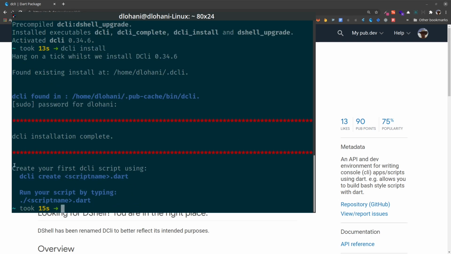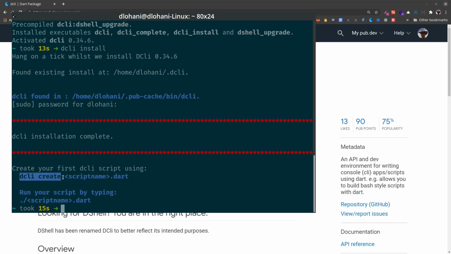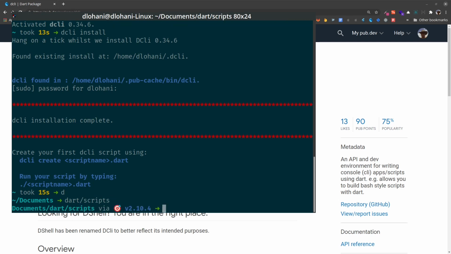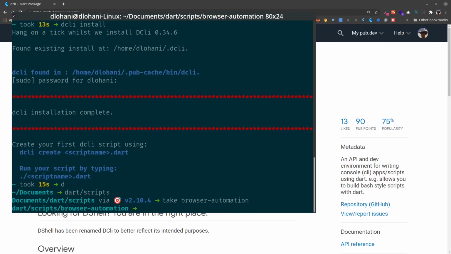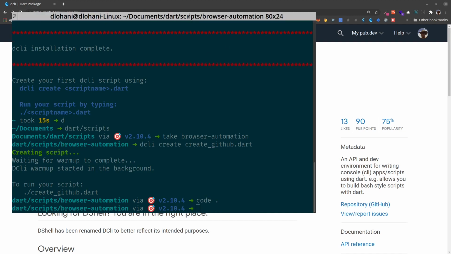Okay, now we can see here that we can create our first DCLI script using the following command, dcli create script-name.dart. So let me move on to my project folder. Here, let me create a new folder, browser automation, and here I will create github.dart. So let me open this in Visual Studio Code.